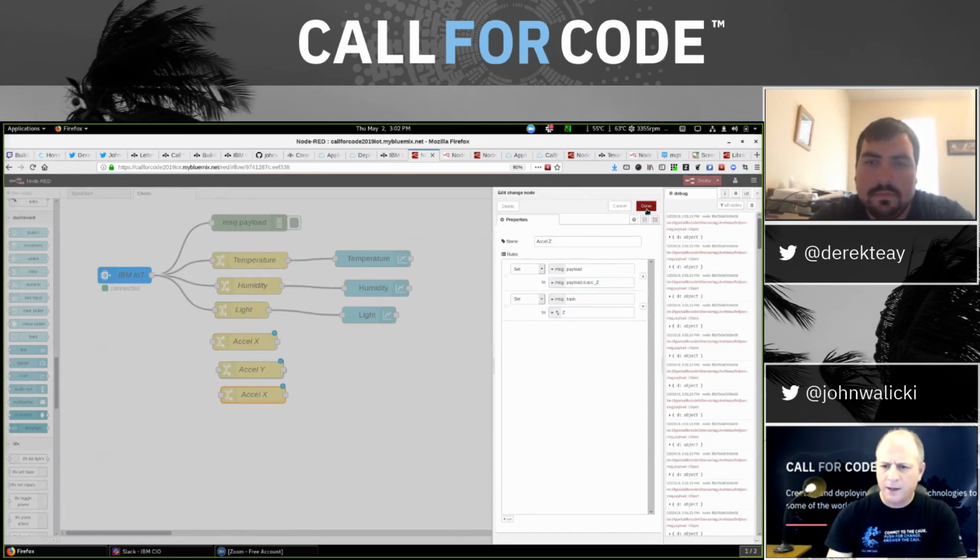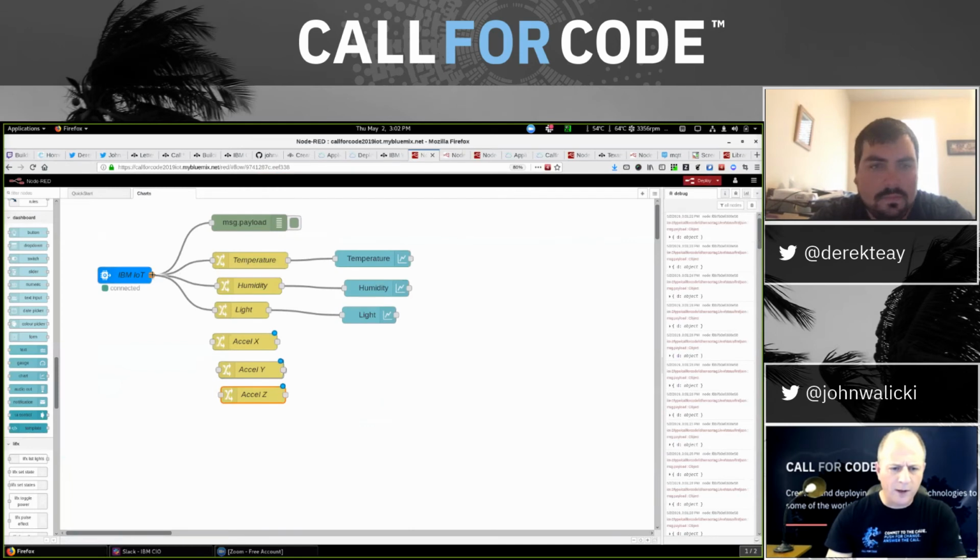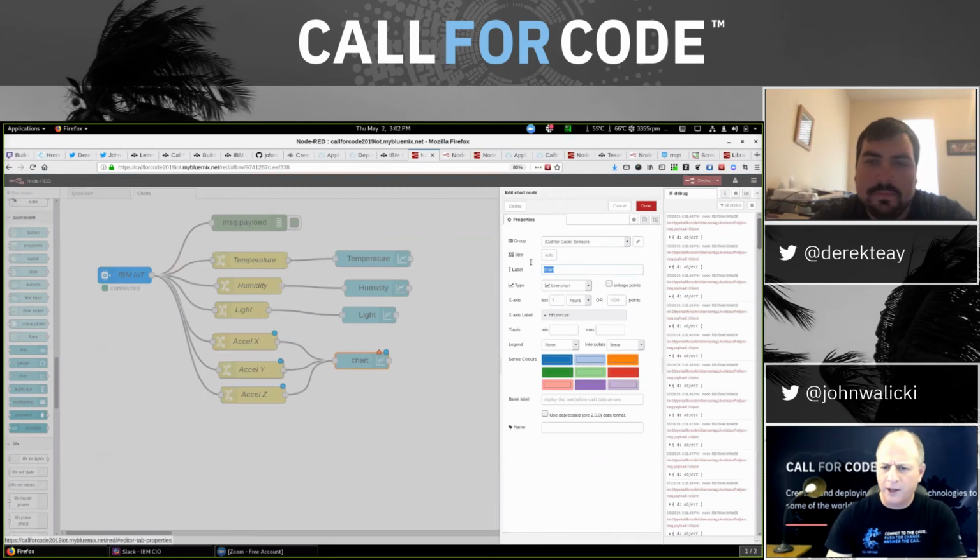Cool. Now, let's go wire them together. We don't want to send them to separate charts. We want to send X, Y, and Z all to one chart, because charts can do a multi-plot line. So we're going to wire them all to the same one, but they have different topics. They're going to come in with accelerometer here.